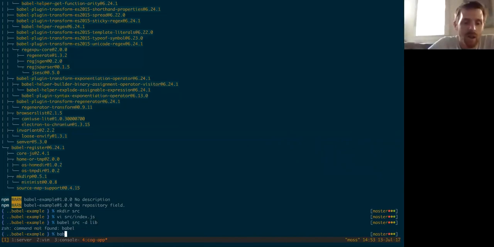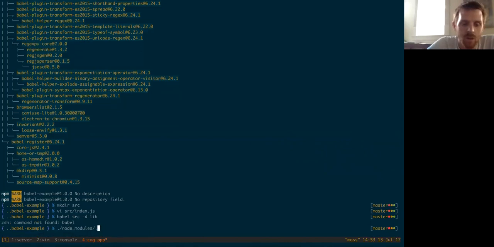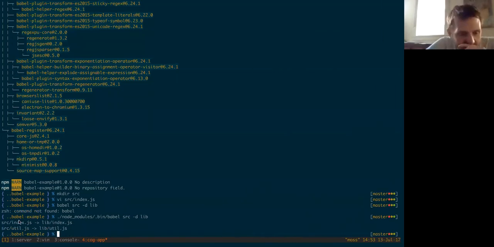Command not found, babel. Don't tell me that. Oh, that's right. I installed it in this application, so it's actually down here in my node_modules directory. Babel. There it is. So src -d lib. You can see it's telling me, okay, I took the index and the util file from source and I wrote new ones in lib.